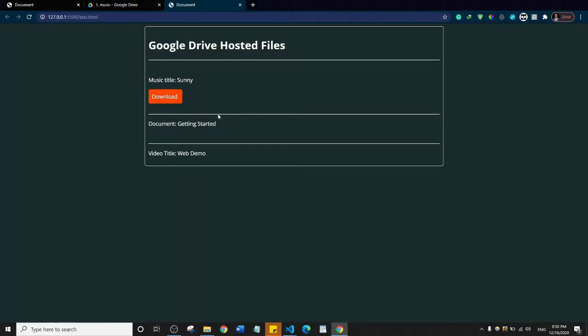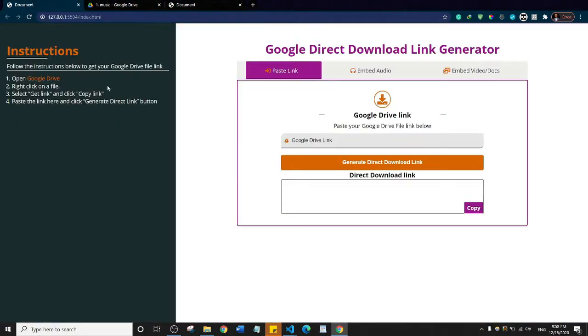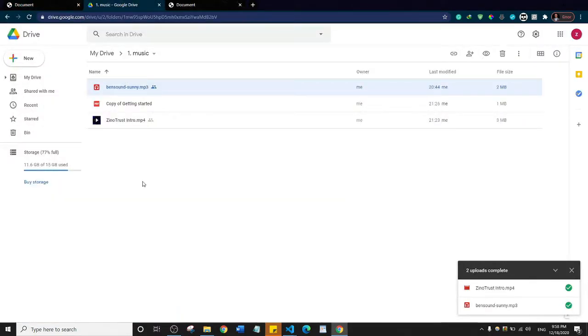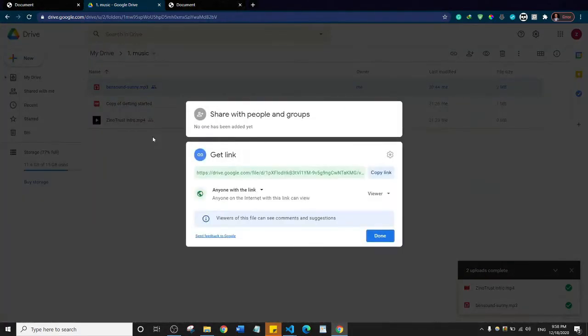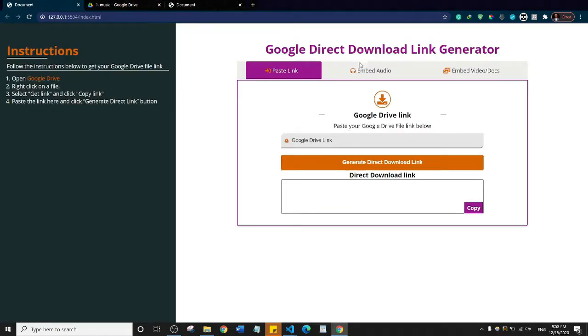All right, so this is the file we're going to use to test what our application does. This is the application we're going to build. So I'm going to come to my Google Drive, and I have this folder open that contains a music file, a PDF document, and a video. So I'm going to right click and click on get link for the music, and I'll simply copy the link, and let's come to our application here.